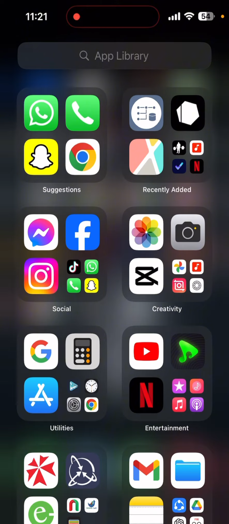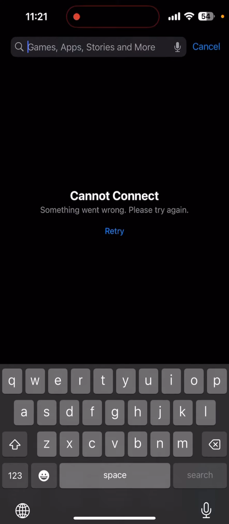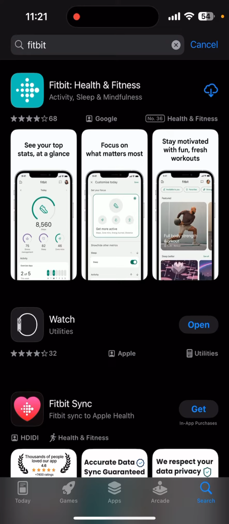Now open your App Store or Play Store and search for Fitbit. You can see the app here, Fitbit Health and Fitness. Click on the download arrow to download it. It might take some time to get downloaded depending upon the internet.